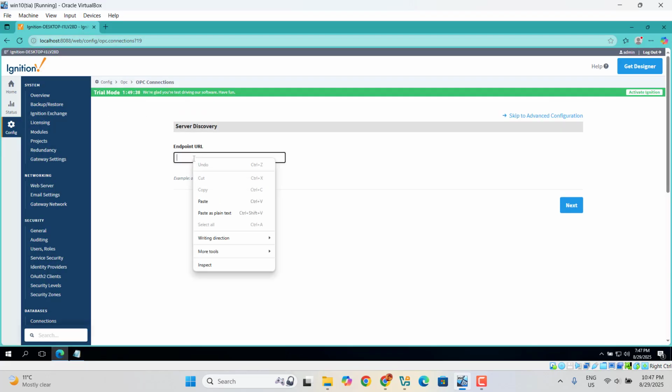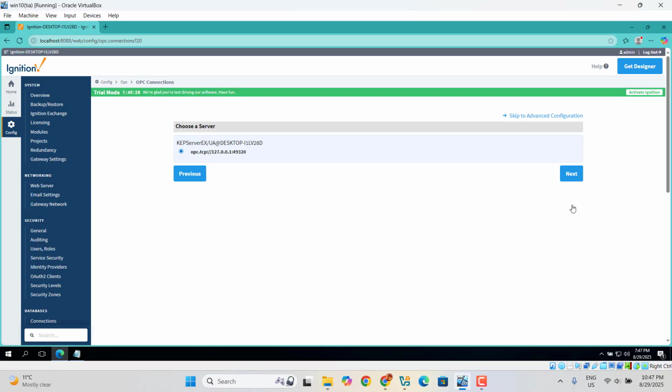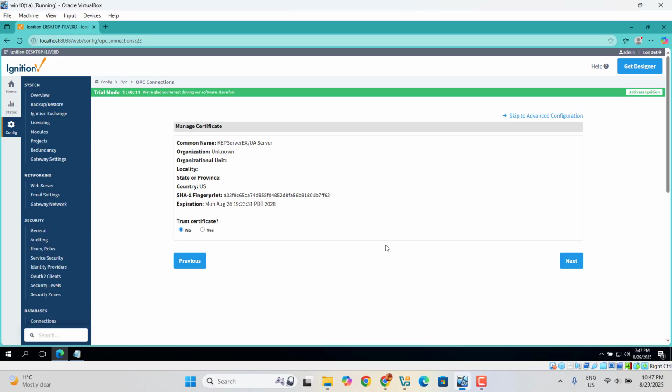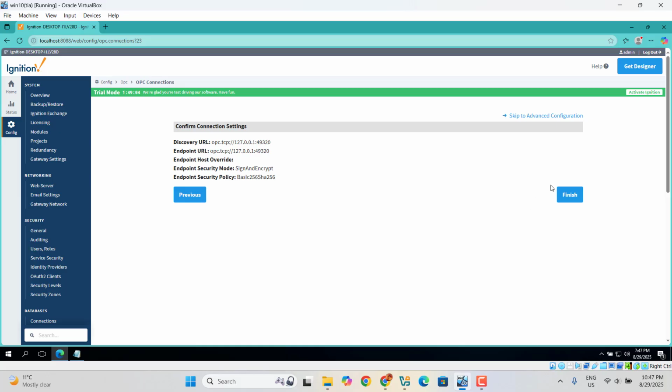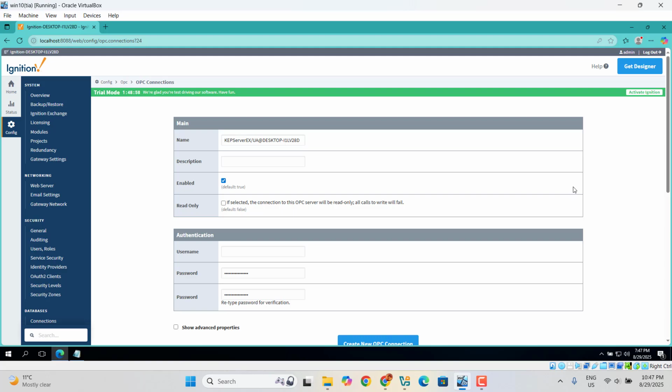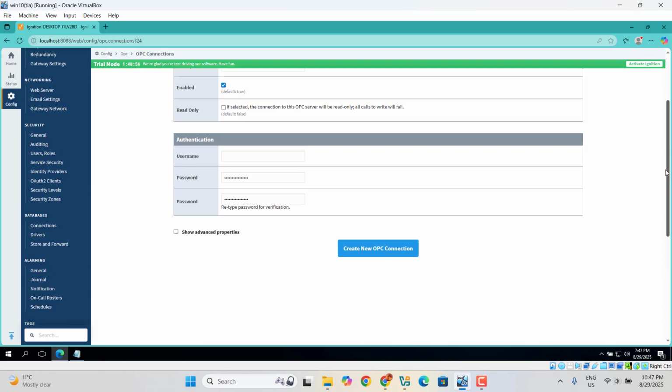Okay, we can go here. This here is opc.tcp localhost. Next. So next. Next. Oh, here we trust the certificate. Next. Okay, finish. Okay, the password is delayed, we don't use a password.